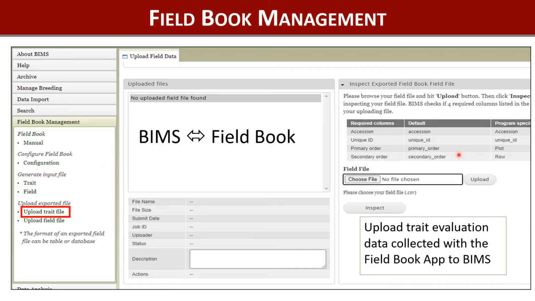Okay. This is the Field Book management page. Here, basically, you can import and export data between BIMS and Field Book. If you want to upload the trait evaluation data collected with the Field Book app, you can come here to upload the file exported from the Field Book app.